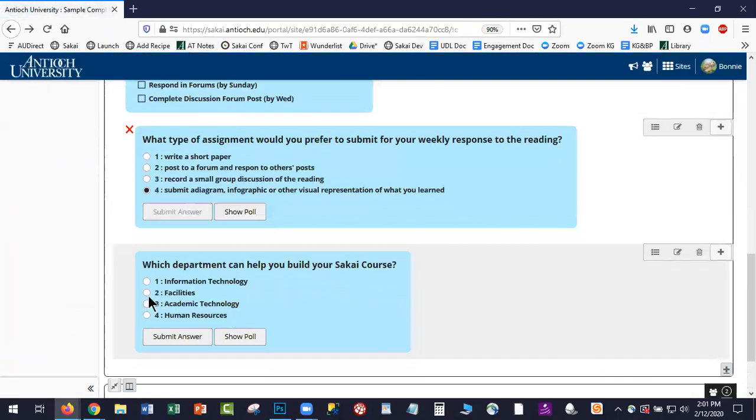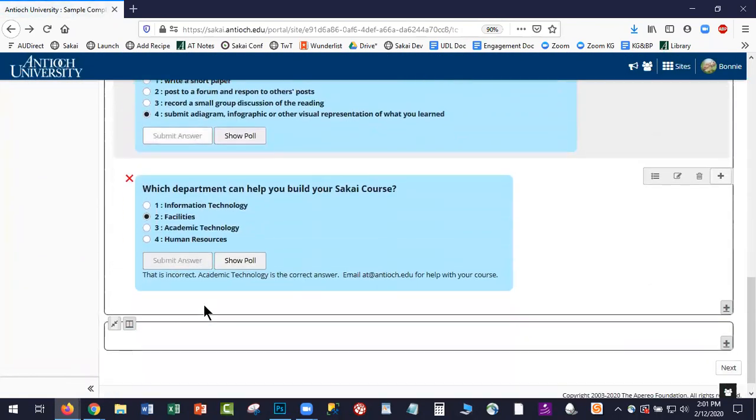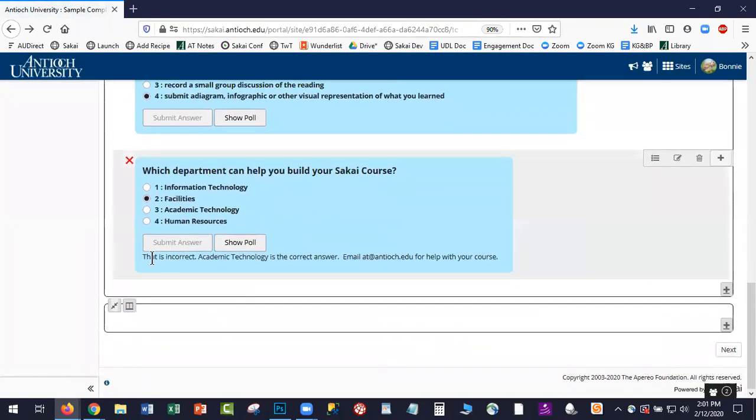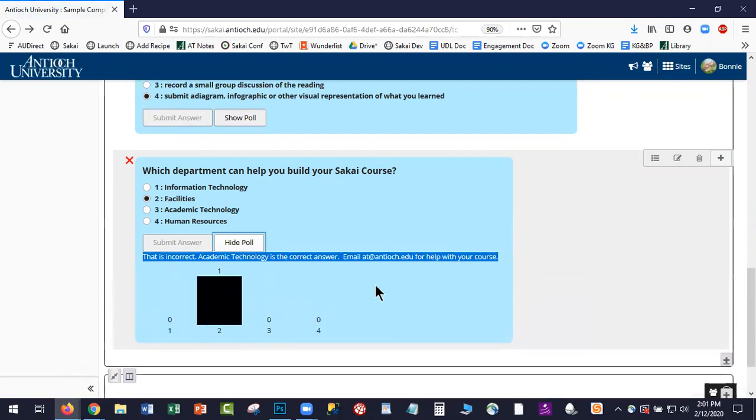Now, when I click an answer to the question that's wrong and I submit, you get a message down at the bottom that says, that's incorrect. Academic technology is the correct answer. And you can also choose to show or hide the poll to see what other people have answered.